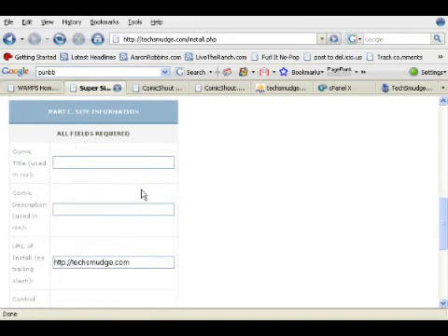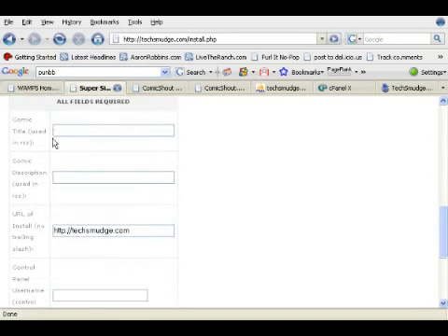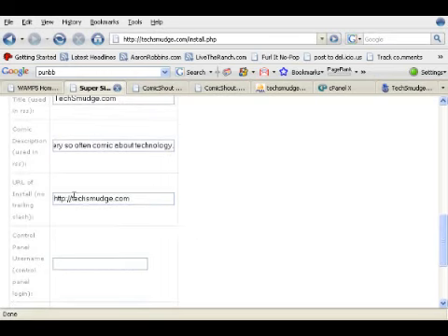Next, some information about the comic site. So the comic title, this is going to be used in your RSS feed, so think about that when you make it. Then you can give it a description. This again will be used in the RSS feed. Then it wants to know the URL of the install.